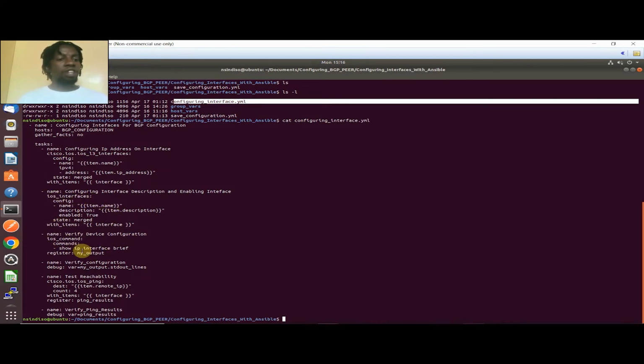Then again, we want to verify the configuration. So we run a show ip interface brief, store it as a variable. Then we debug that variable so that we can see it on our command line. Then we have to test reachability. We ping with the ping module for the iOS devices. Then again, we store it as a variable and we see the results at the end of our script.